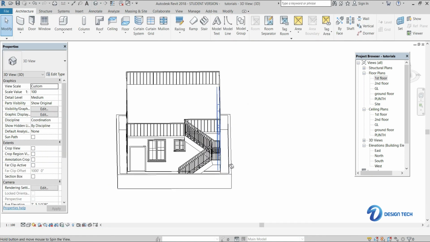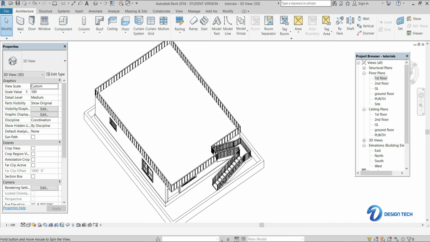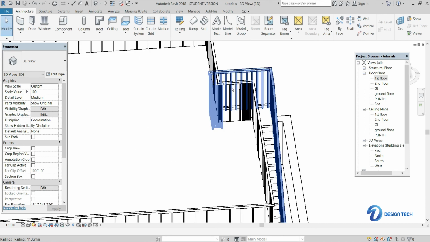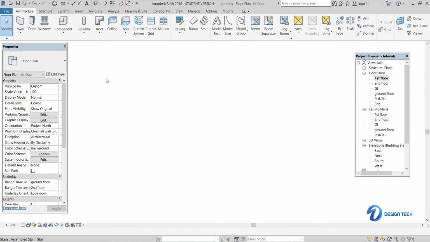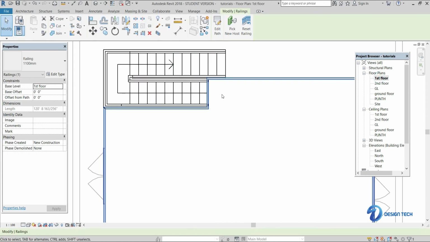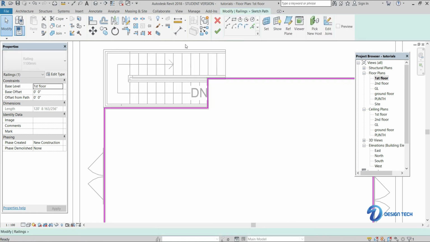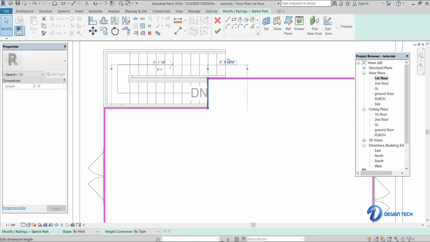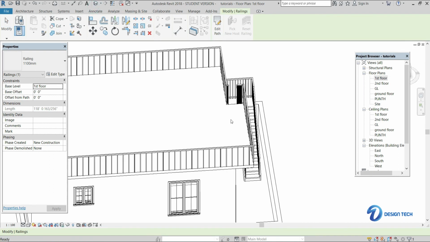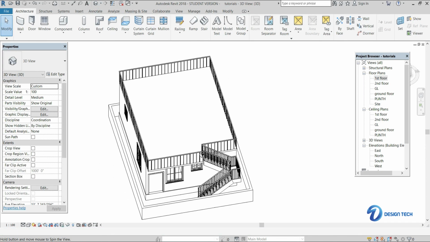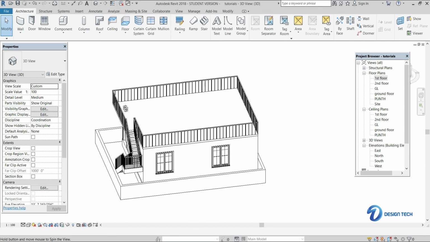Here, as you can see, this is our railing. So let's just delete this. Okay, let's go to the first floor option again. Here, as you can see, it is covered here also. So you can edit it by the edit type, edit mode option here. Click here and just delete it and finish it. So now let's view in 3D. Okay, here you can see.